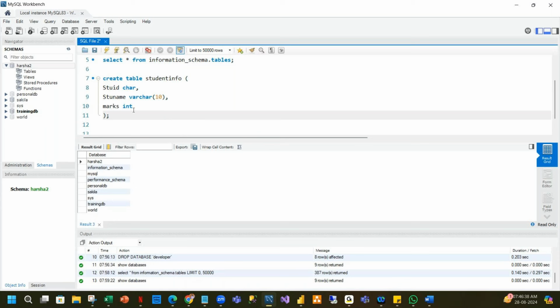Now you're creating a table, but where do you want to create this table? In which database? Harsha 2. You know it. I want the remaining also to be interactive, guys. You cannot be quiet. Please be interactive. You know that you want to do it in Harsha 2, but did you tell the system anywhere here that you want to create the table in Harsha 2?